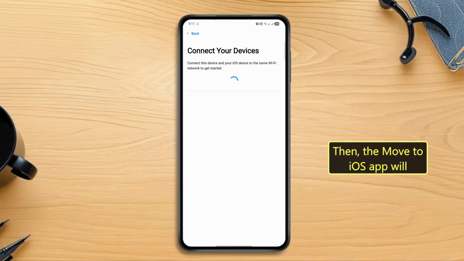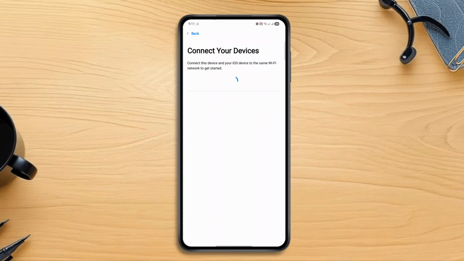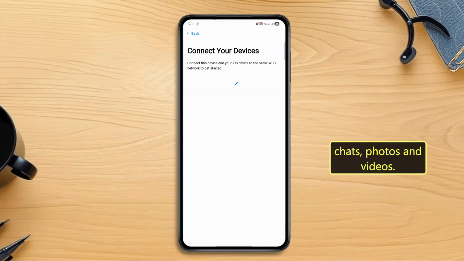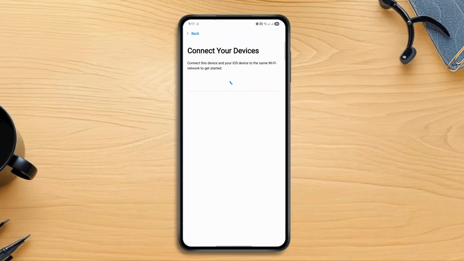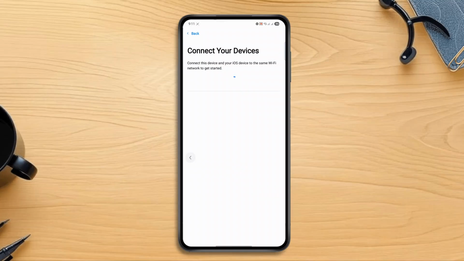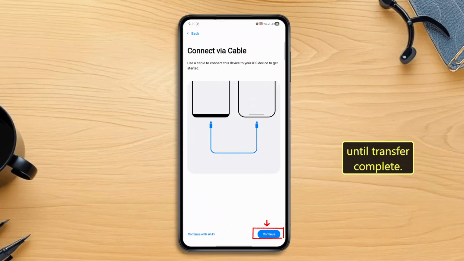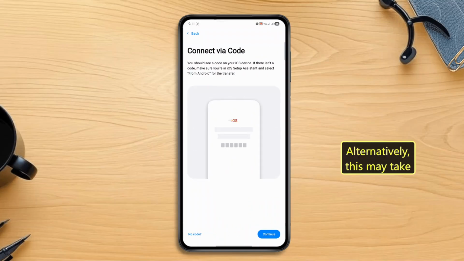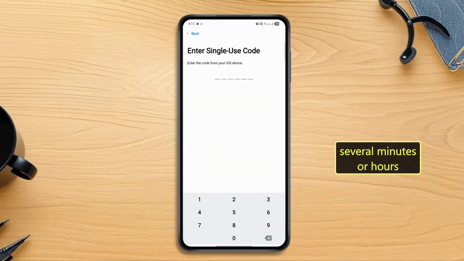Then, the Move to iOS app will begin transferring your WhatsApp data, including chats, photos, and videos. Within this process, keep both devices close together and don't use them until the transfer completes. Alternatively, this may take several minutes or hours depending on your WhatsApp data size.